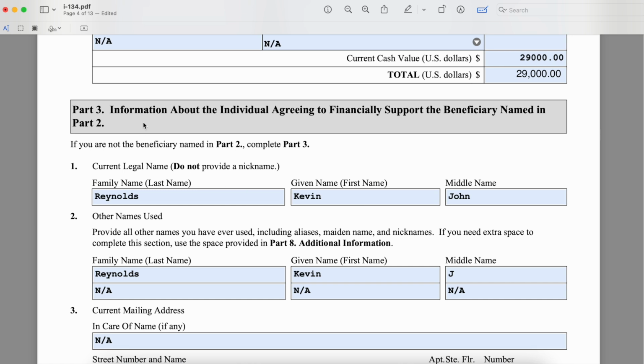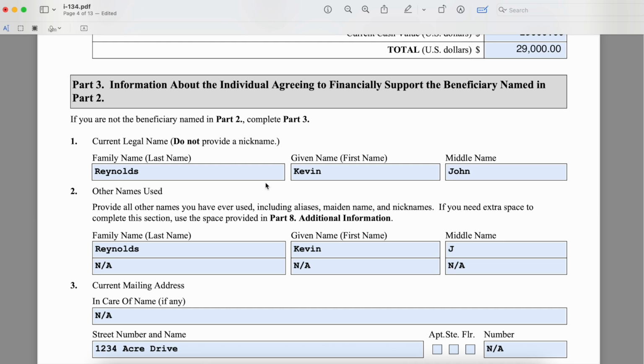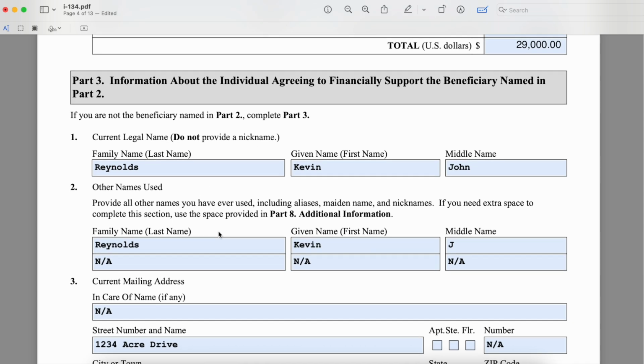Part 3. Information about the individual agreeing to financially support the beneficiary named in Part 2. If you are not the beneficiary named in Part 2, complete Part 3. So current legal name. This is the information about my petitioner because he's the one who agreed to financially support me in my stay in the US. So current legal name, do not provide a nickname. So family name or last name Reynolds, given name or first name Kevin, middle name is John.